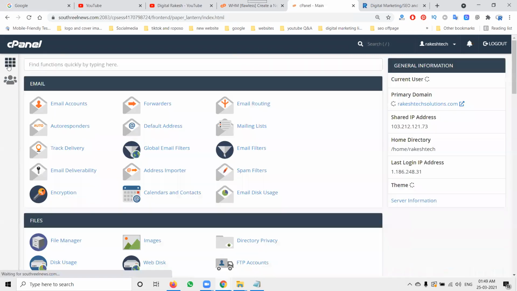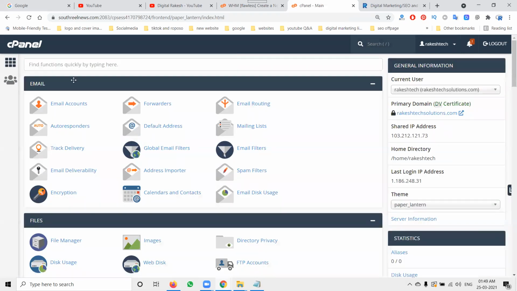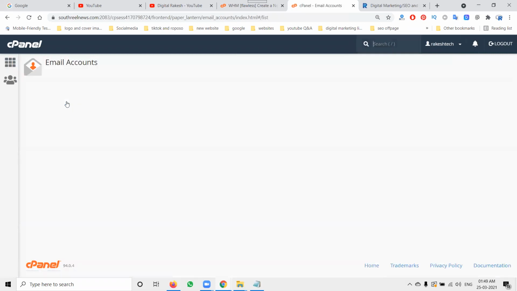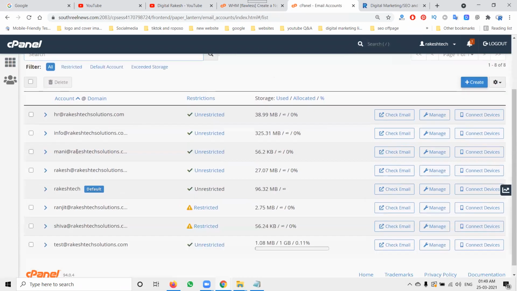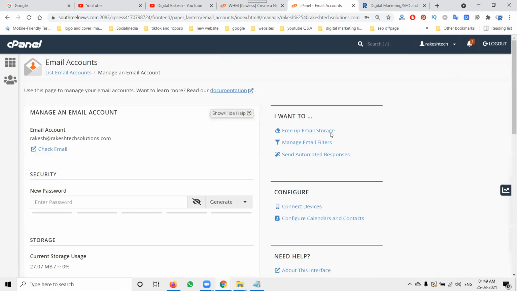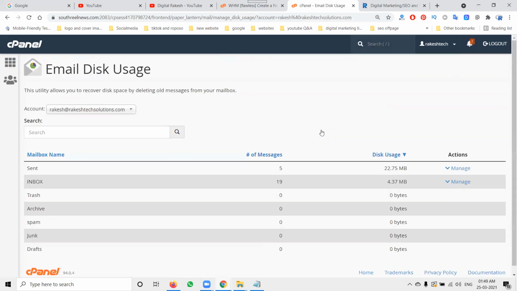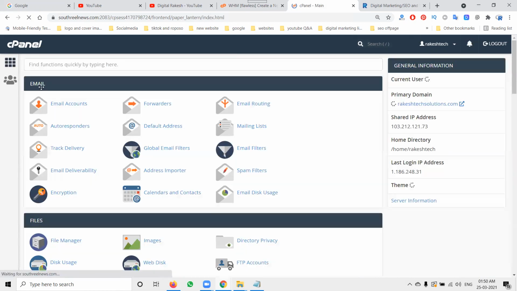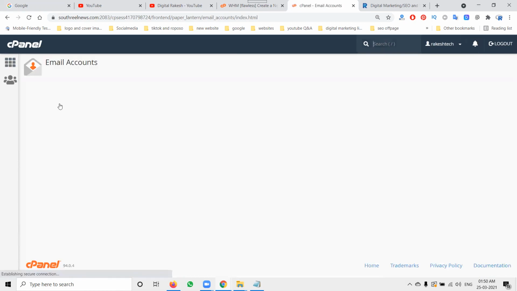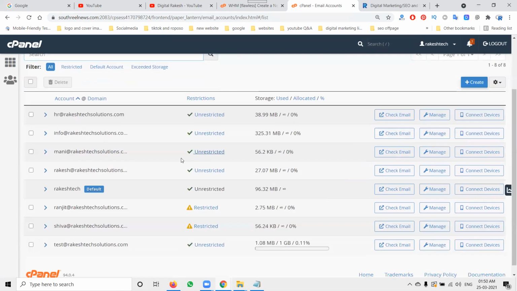For any website, after logging in to cPanel, the steps are common: email account. What are the options here? Just click manage, free up email storage. In this, there are no spam emails. We can remove only sent and inbox emails. So wherever you receive spam emails, you can immediately remove them with this option. That is a major key point for your website.